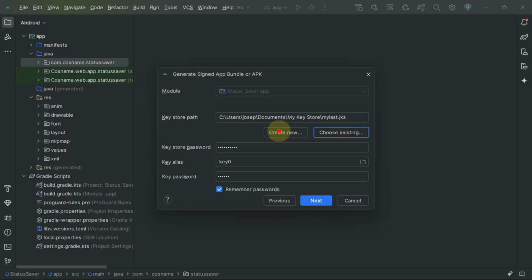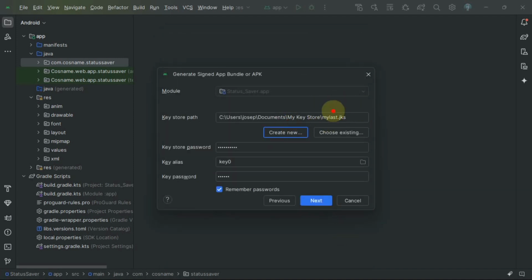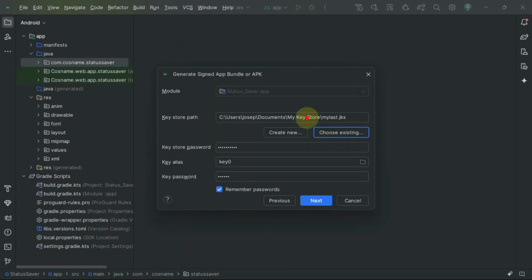If you want to create new, just click on here, write your password here, and for the key, write your password here, first name, organization unit, maybe IT department, organization name, the city, state and province, and the code for the country. Because I have already created mine, as you can see here, I have a lot of keystores. It is a compulsory step, and you will just choose it, and this will be updated directly. Just click on remember password if you want it to have every time, so you don't have to insert it.